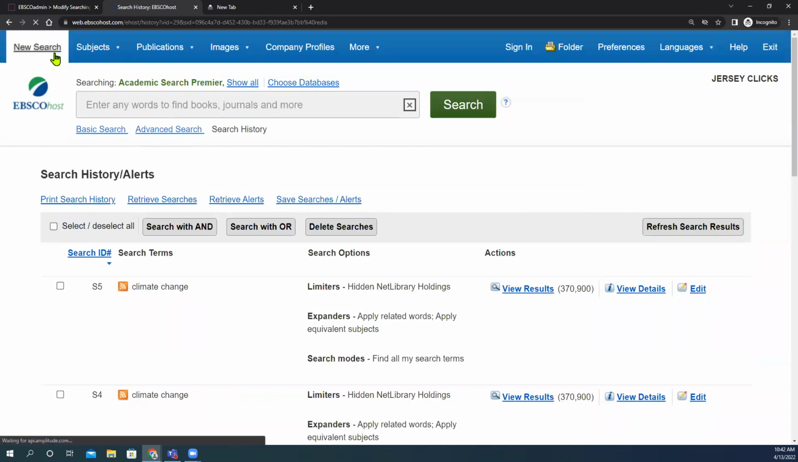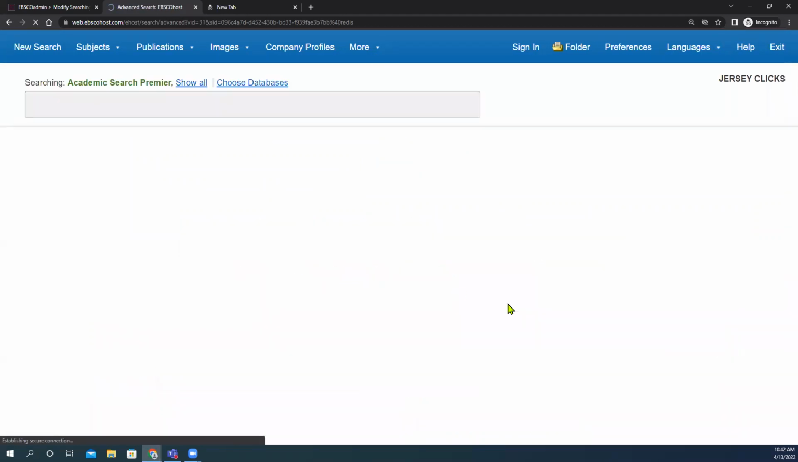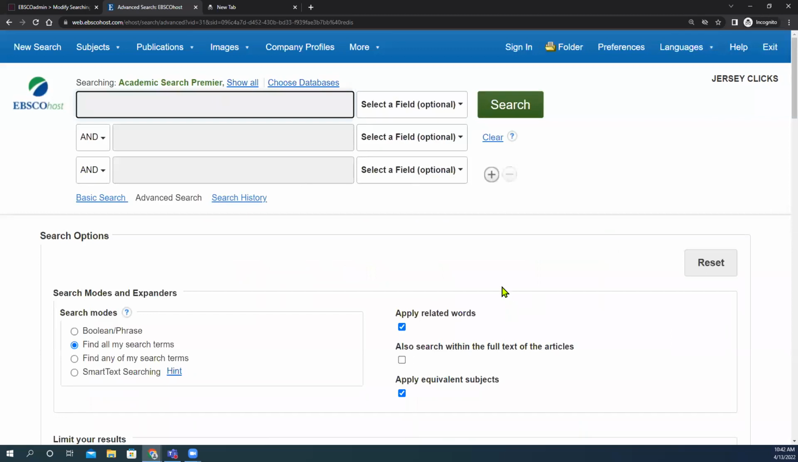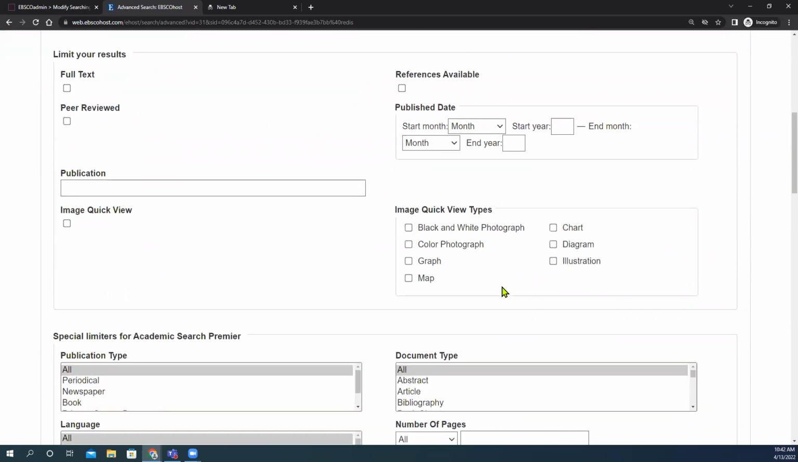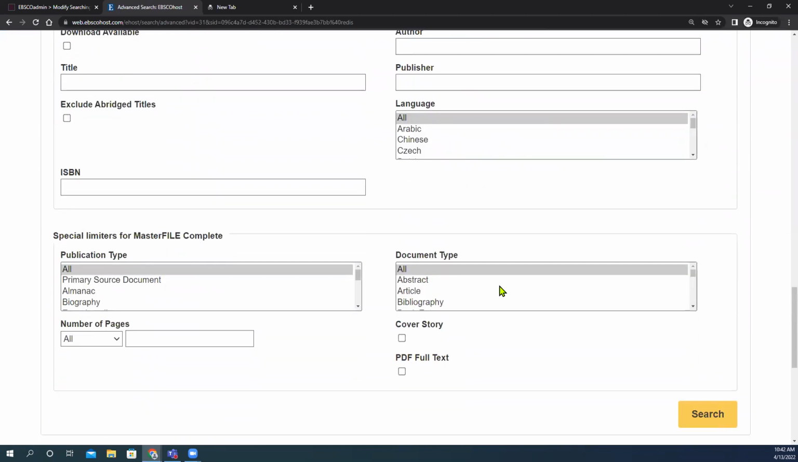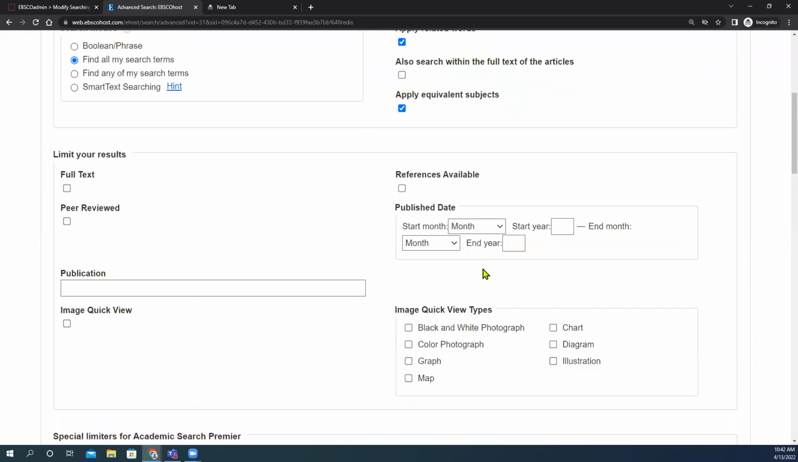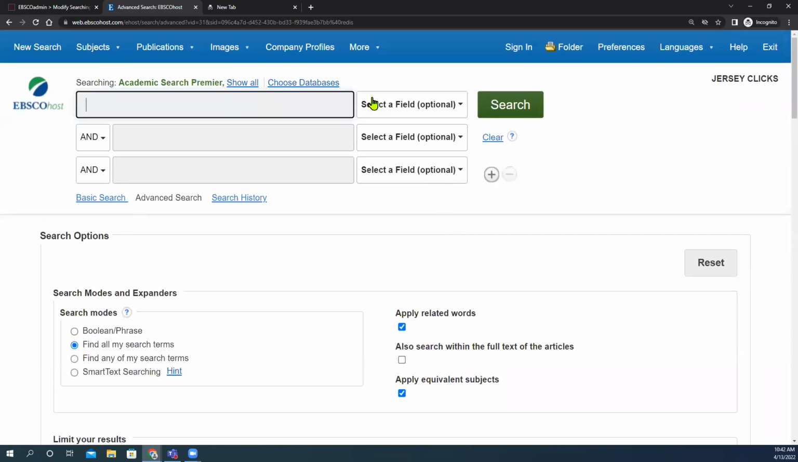Another feature, let me go back to the new search page. In addition to conducting a basic search, you can go right into the advanced search. If you click advanced search, in addition to providing all of those options to refine your search with special limiters and expanders, you also now have the guided style search boxes. There are 3 available for you to create a more refined search.